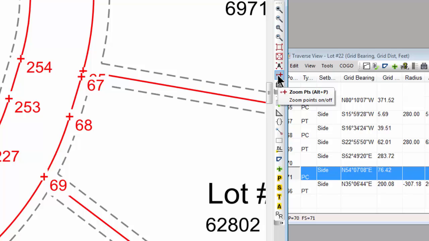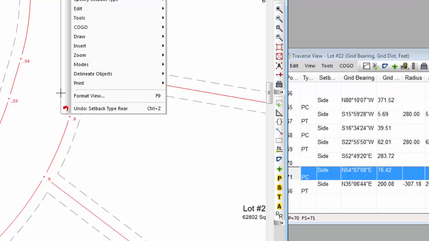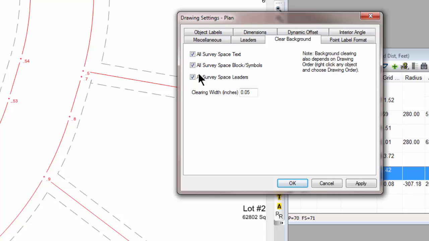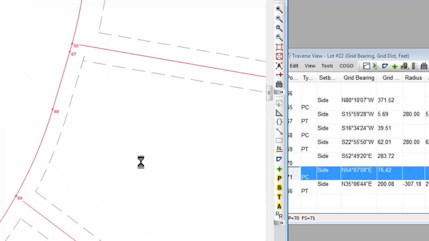I'm going to turn the zoom points off. It just creates a little bit better look for what I'm working on here. And I'm also going to go into the drawing settings and tell it I don't want to clear background right now on all the survey symbols. That'll let me see those lines a little more clearly.